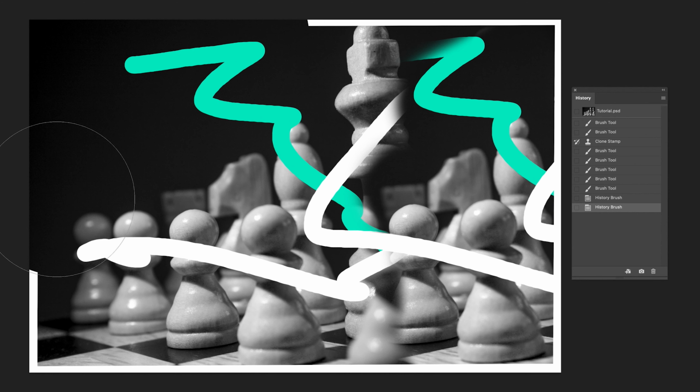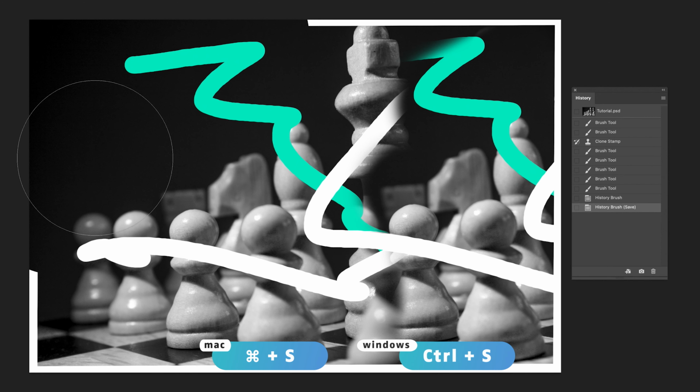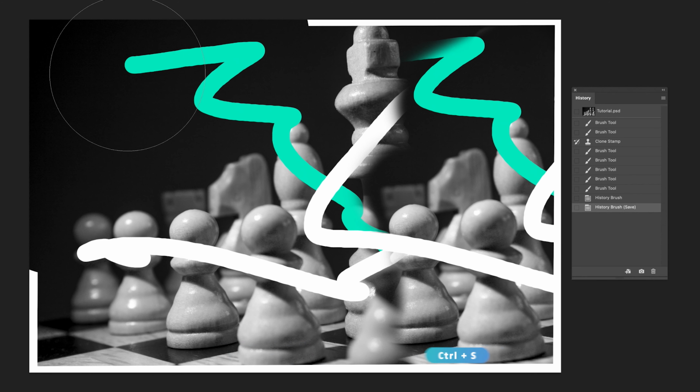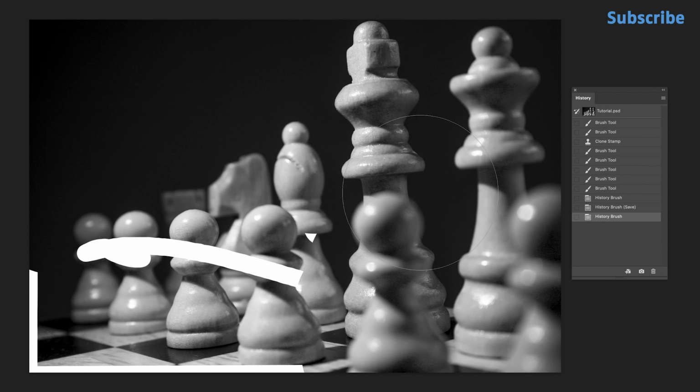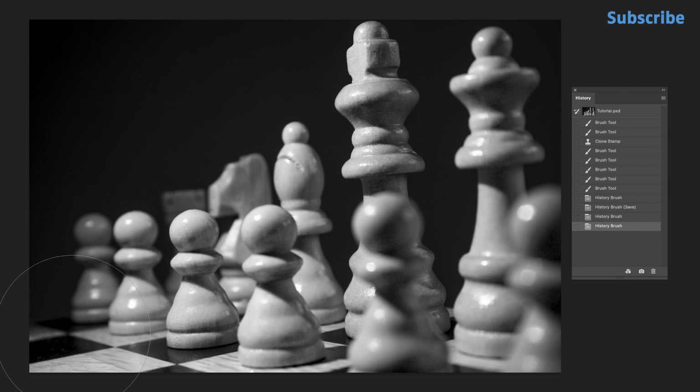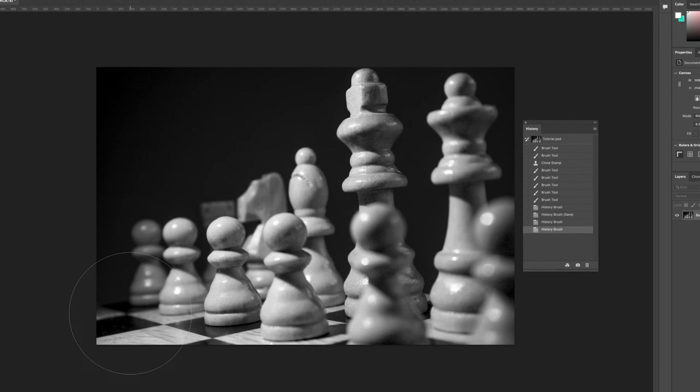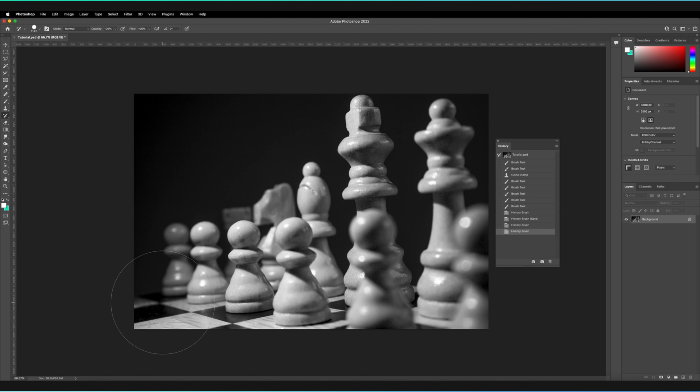Now, another thing to realize is you can go ahead and save your document in this state. So for example, if I press Command and S in order to save this document, it will still remember the original image. So if I quickly change the source back to the top option, I can still undo everything even after I've made any changes and saved my document. Great, so that's basically what the history brush does in Adobe Photoshop.